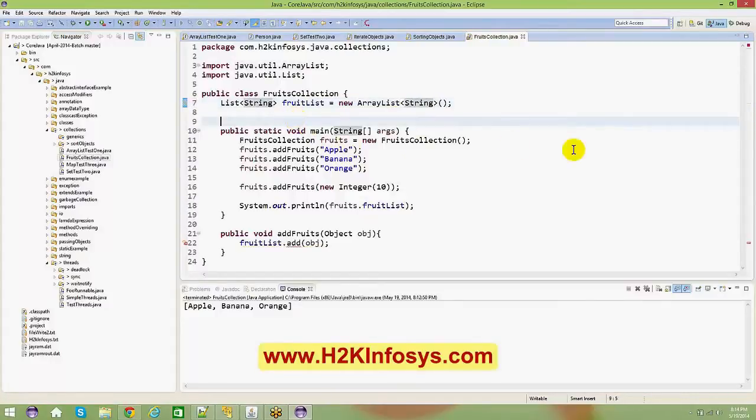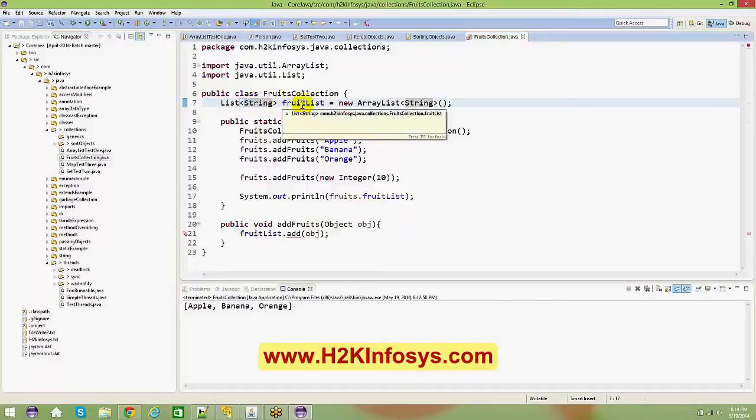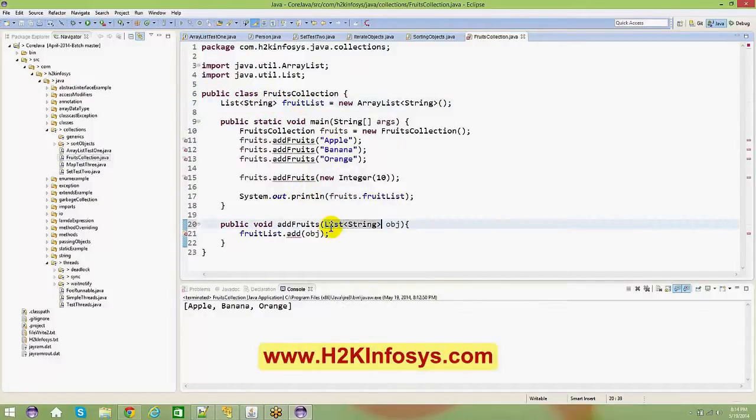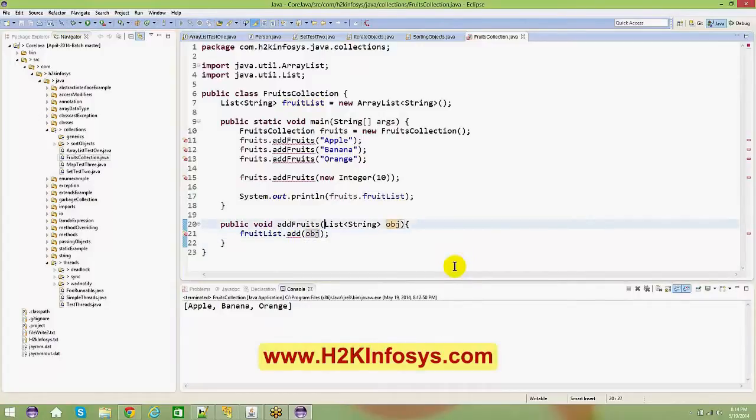Now here I told that I created a collection, fruit collection. The type is actually string, right? Now if you can see here, let me even take this out. So I'm saying here, instead of object, I'll just say here list of strings, and I will try to add the string out here, okay. So I'll just add a string here.